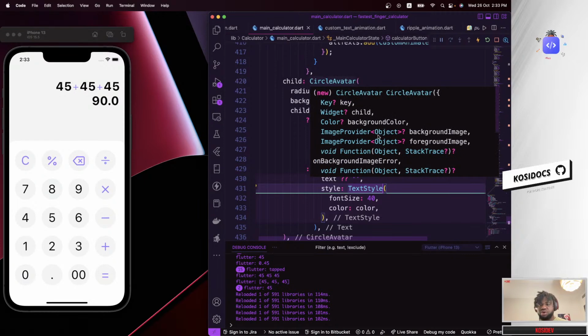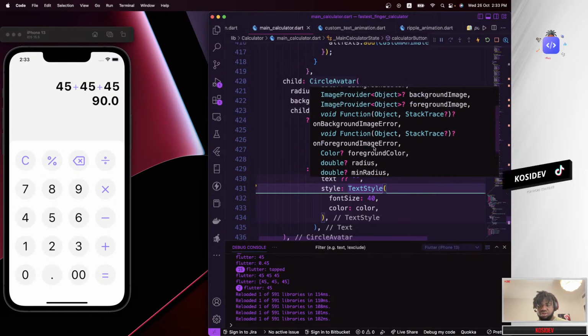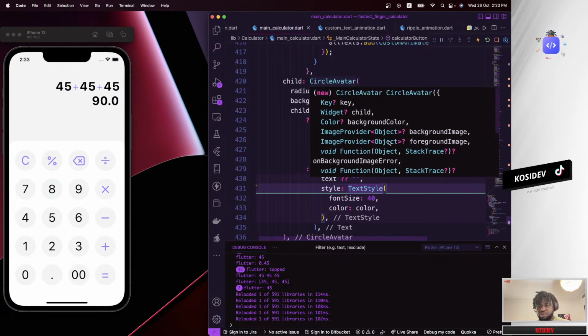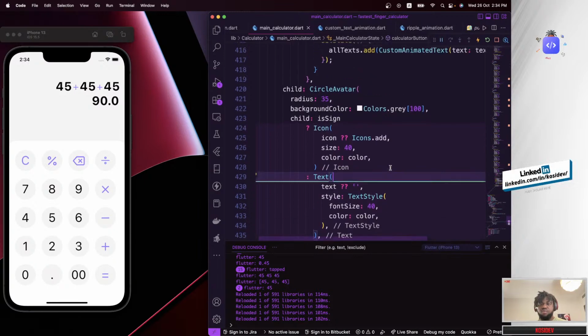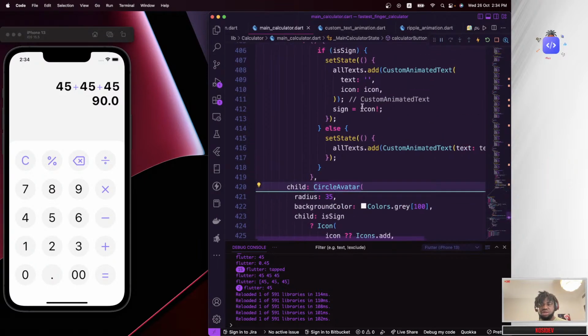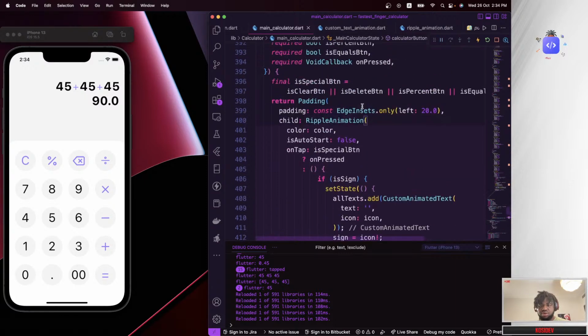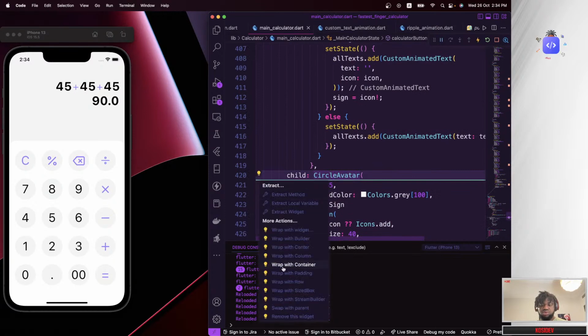This doesn't have a decoration widget. Let's see if it has a decoration. It has foreground color, so no, that's not what we're looking for. Background image, not what we're looking for. We are basically looking for a decoration widget in it. So I'm going to wrap this with a container.